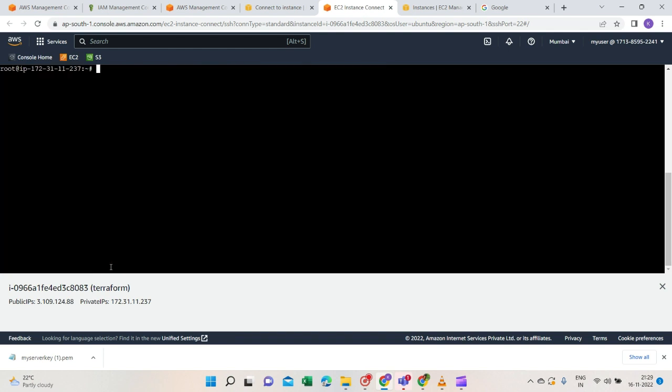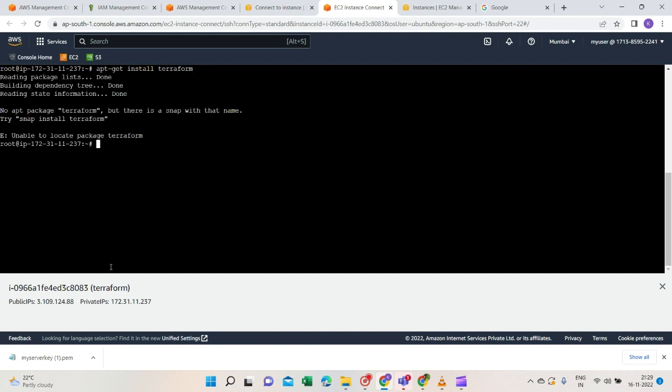Let's install the Terraform. Right. Here we can't install the Terraform because we don't have any packages related to the Terraform. So for that first we need to add some dependent packages of the Terraform to this repository.